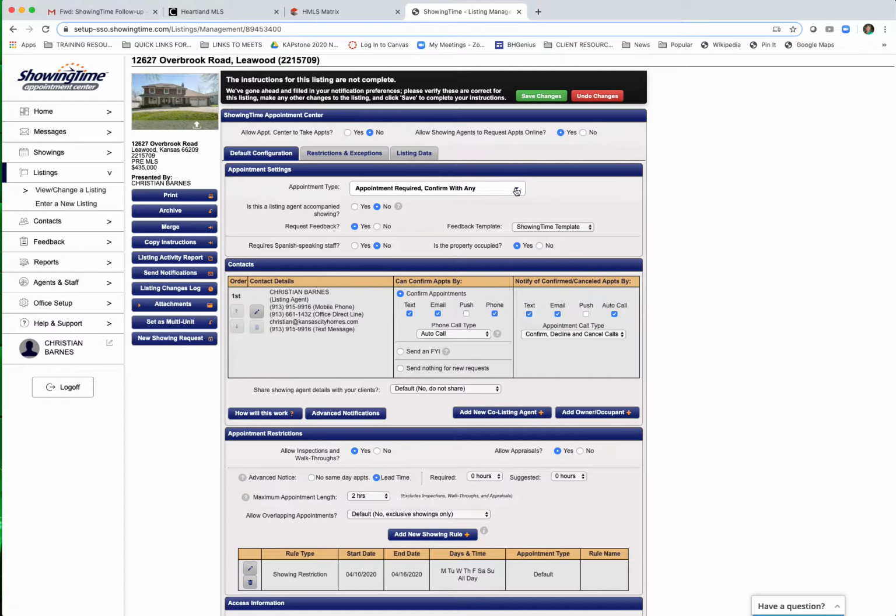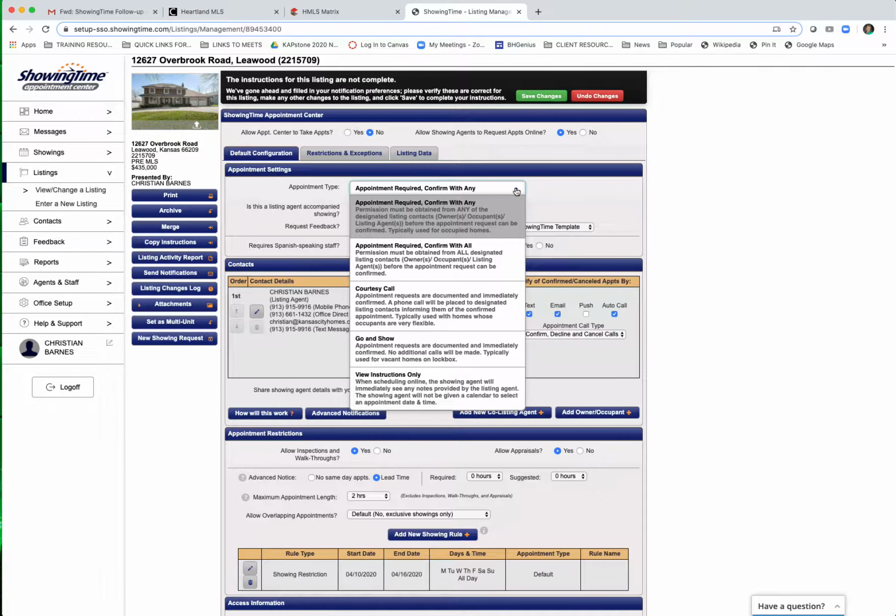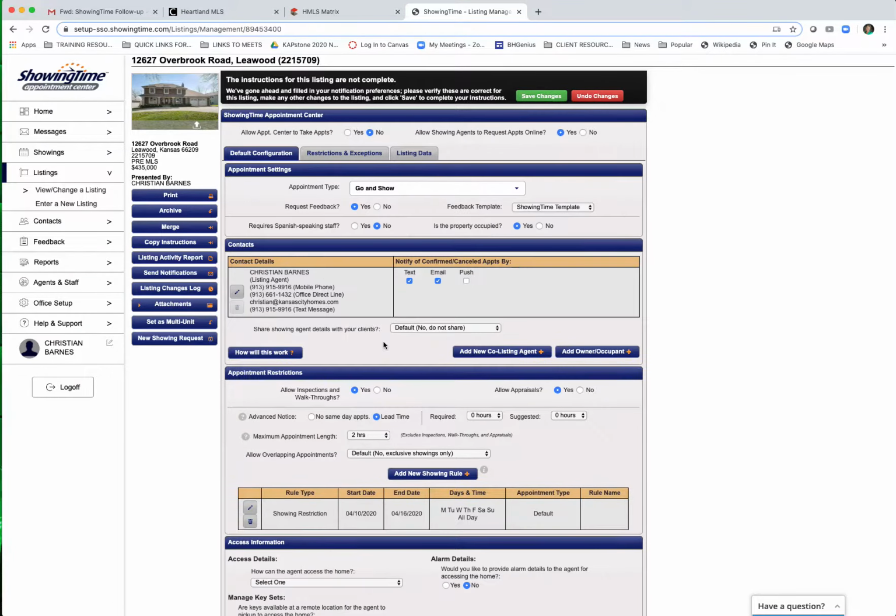And then for this listing, it's vacant, so I'm going to do it as a go and show. So down here, I'm going to select a go and show from the drop down. I do want feedback requested from the agents that show, and for the feedback template, I just use a ShowingTime template. And then, is property occupied? Again, this one's vacant, so I'm going to hit no.